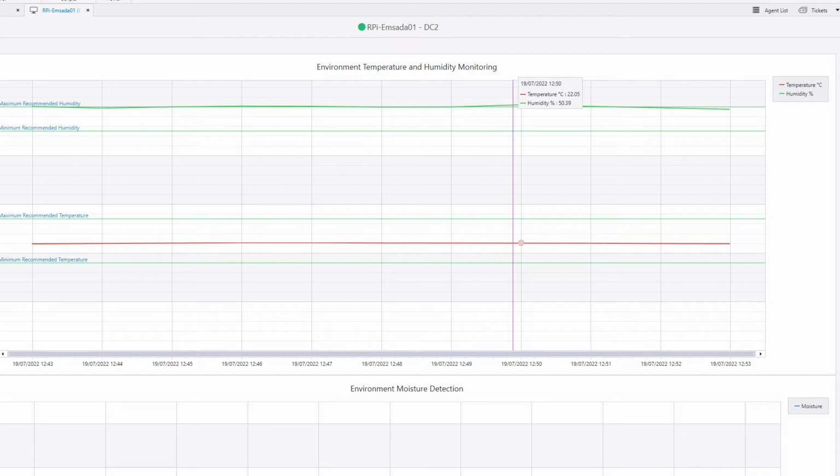Support tickets are automatically raised once temperature or humidity thresholds are reached.